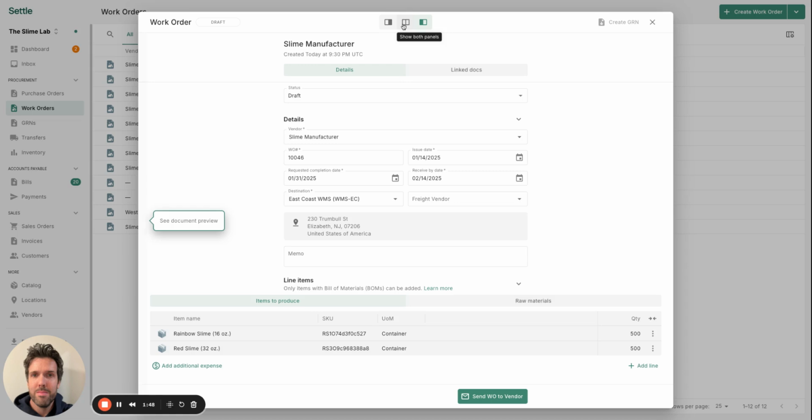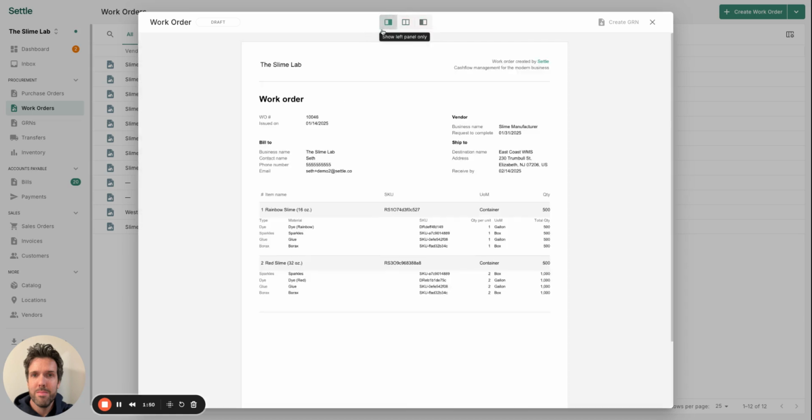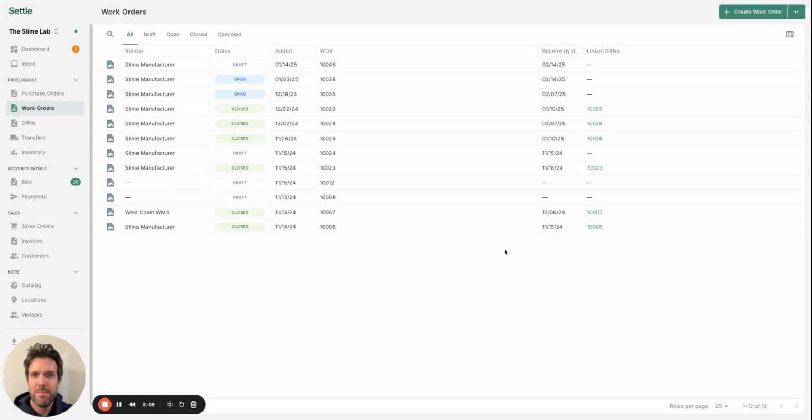If I jump over to actually see what the work order looks like, you can see that it's taking those BOMs and then taking the quantity that you put in and making sure the quantity matches. So this is how it'll tell your manufacturer what exact items to use in the production of those. And then it would actually decrement that inventory from your raw materials when you submit this work order.